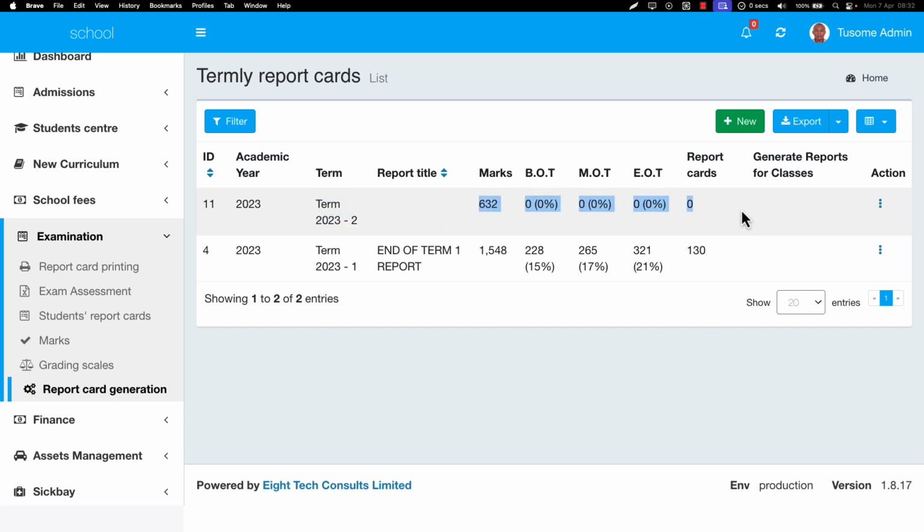Okay, so this examination report card generation, it's going to help me to configure everything that I need to do with the report cards for this particular term. So it has a section where I can view the marks. It has a section where I can view the beginning of term marks. So as director of studies, I can monitor from here how many marks have been submitted for beginning of term, how many marks have been submitted for the mid of term, and how many marks have been submitted for the end of term. So, and the percentage with their respective percentage.